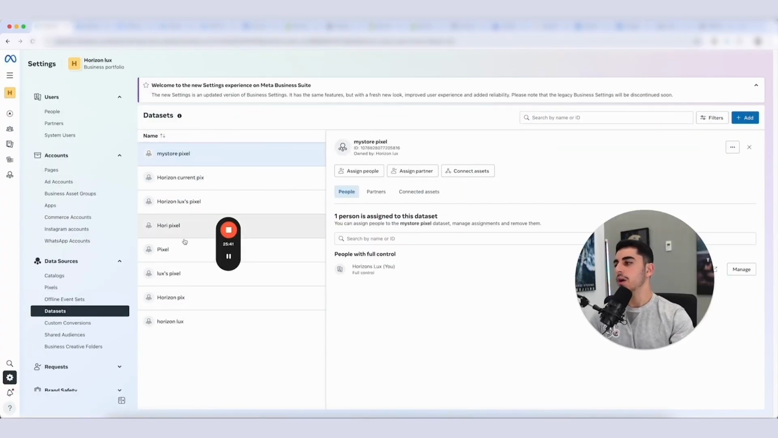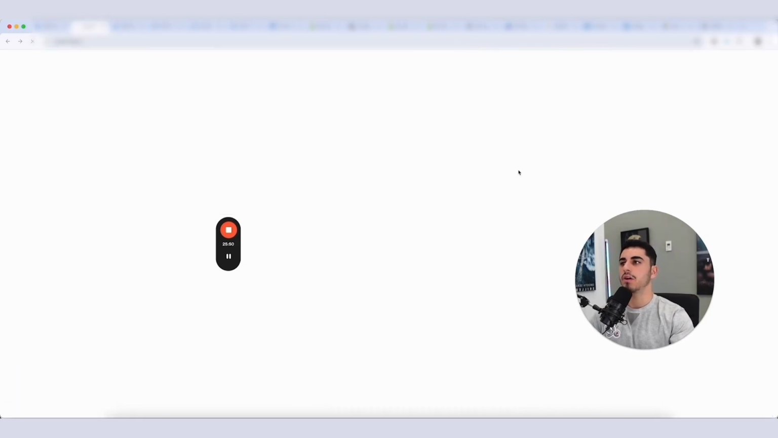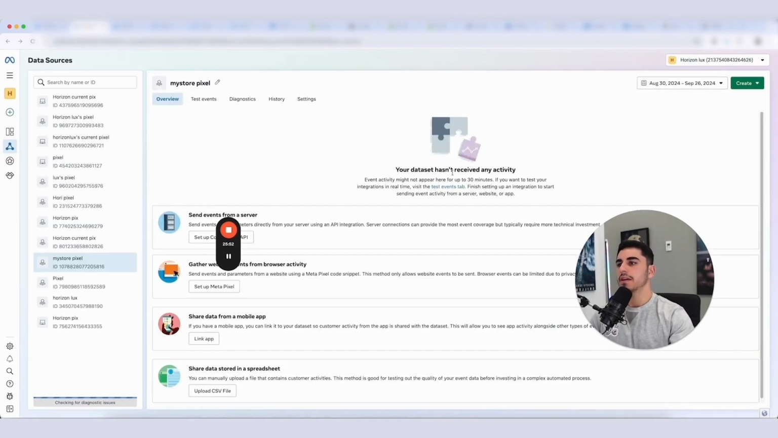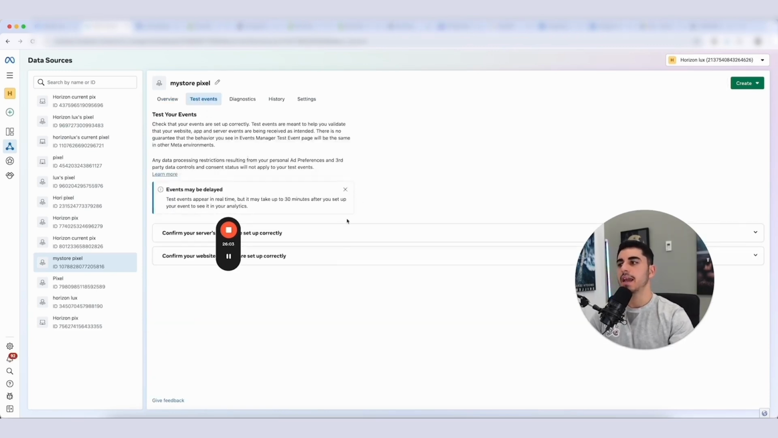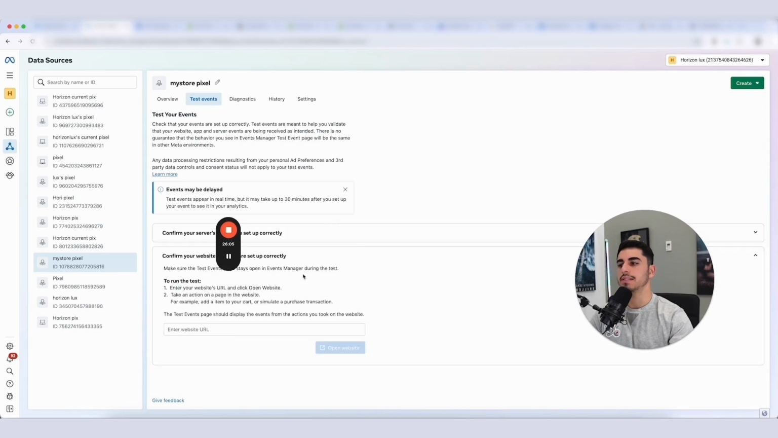We're going to go into data sets. We're going to click on my store pixel. Just click on the pixel you created. And then we're going to click on the three dots over here and press on Open Events Manager. Okay. Then we're going to come down over here, click on Test Events, and come down to the second tab over here, which is going to say confirm that you set up your website correctly.